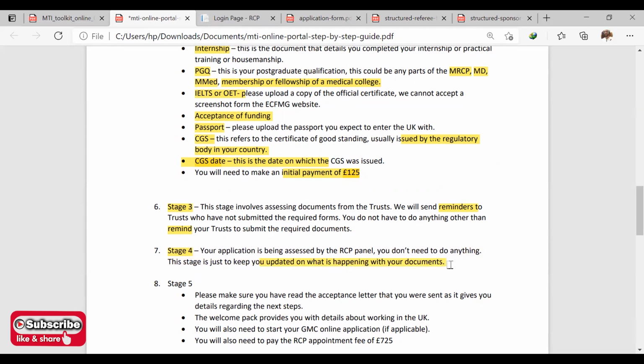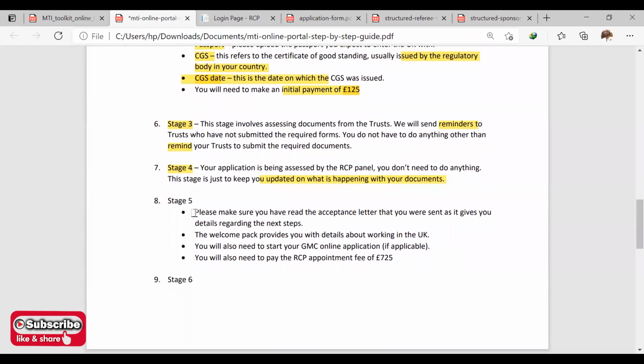You are almost done with everything you need to do. You uploaded your papers already. The trust uploaded its papers already. And now it's all in the hands of the RCB. After that, in a very short period of time, 1 or 2 weeks, they will move you to stage 5. Please make sure that you have read the acceptance letter that you were sent, as it gives you details regarding the next steps.